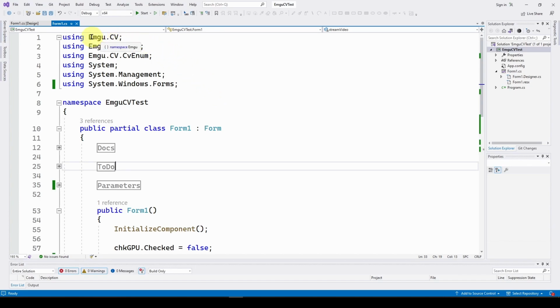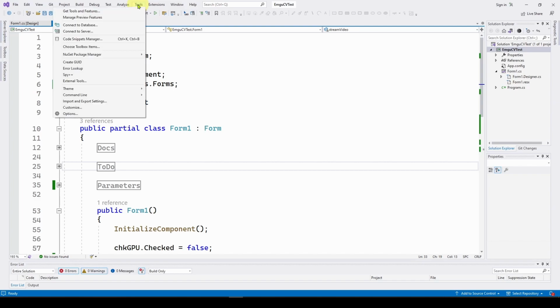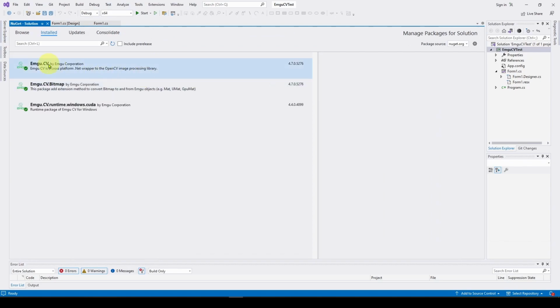So to start out, the first thing we need to do, as we've talked about before, is make sure we have Emgu.CV and also Emgu.CV.Cuda installed so that we can access our NVIDIA CUDA based GPU. So we've talked about this before, but we'll briefly go through it again. Tools, NuGet Package Manager, Manage NuGet Packages for Solution.